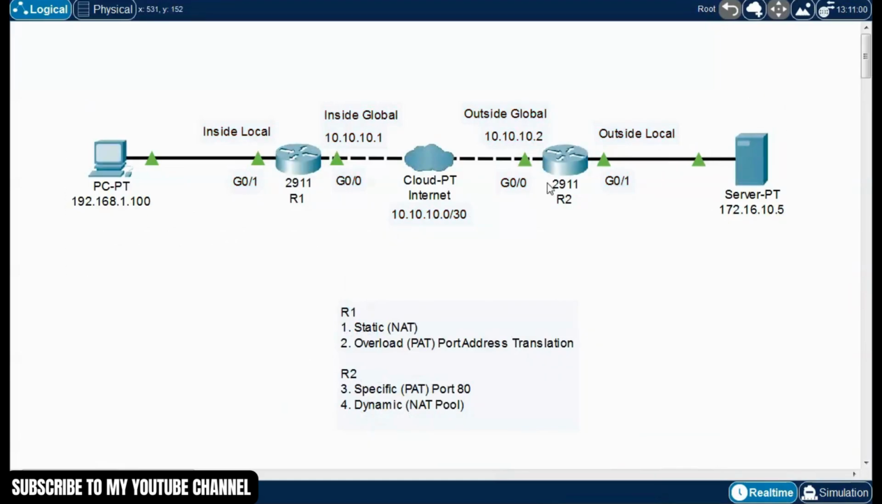So R1 and R2 are connected to each other and they are using the network IP address 10.10.10.0/30. It is subnetted, and if it's subnetted, the first available IP address that we can use here is 10.10.10.1, and it is registered on this gigabit 0/0 under R1. And then on the R2 gigabit 0/0, the 10.10.10.2 is registered.